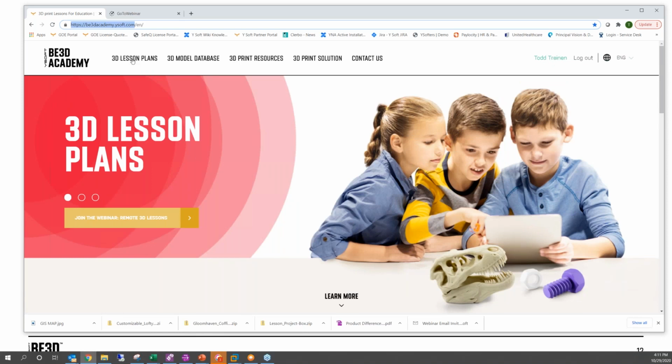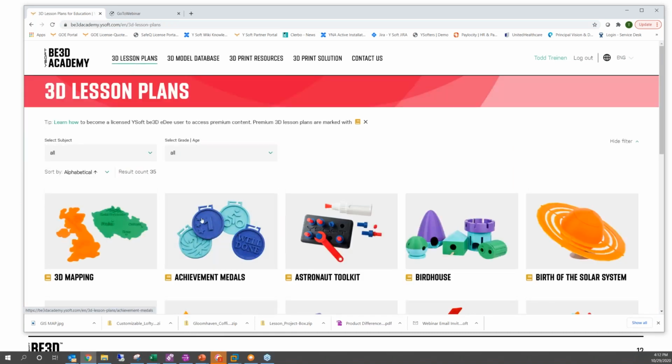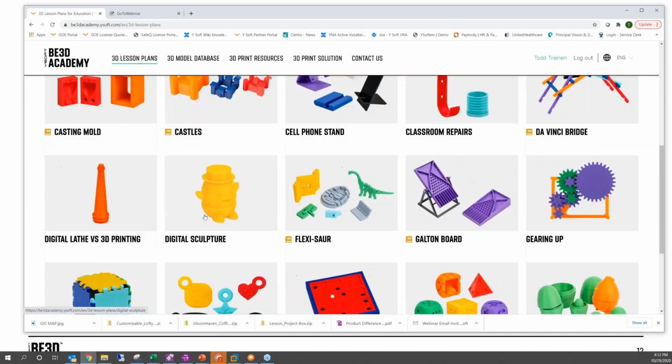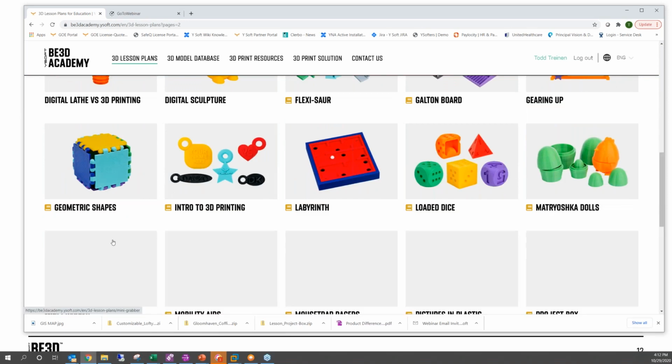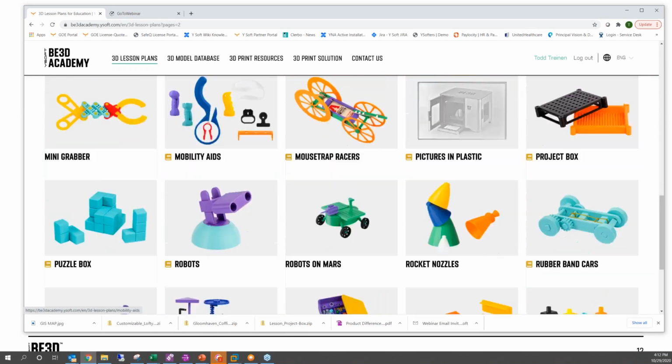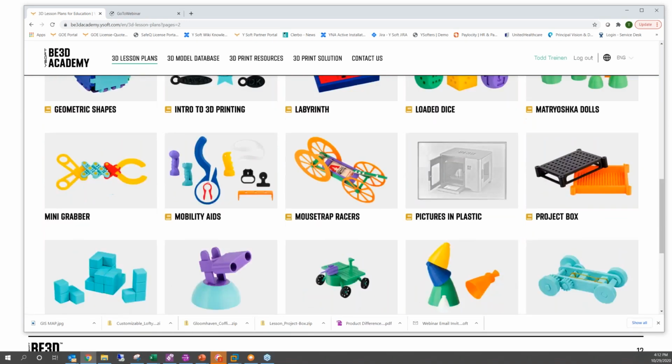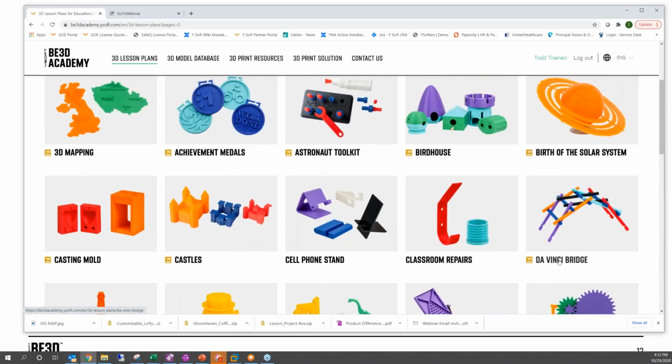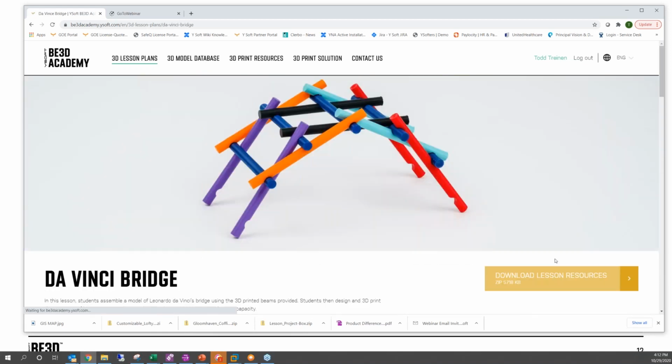So let's start with the lesson plans. So if I click on the lesson plans, there are oodles and oodles of lesson plans here. I just simply click on the load more at the bottom and more show up. Now we are specifically going to go into the DaVinci Bridge lesson plan. Now, I'm not going to go through it quite yet because I do want to highlight a few other resources that you have available, but we'll come back to this in just a moment. But this is where I would access it and get all the resources.